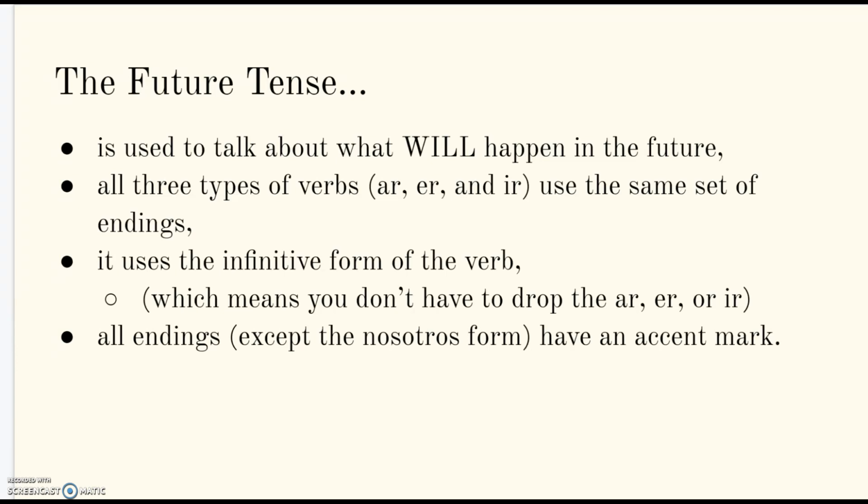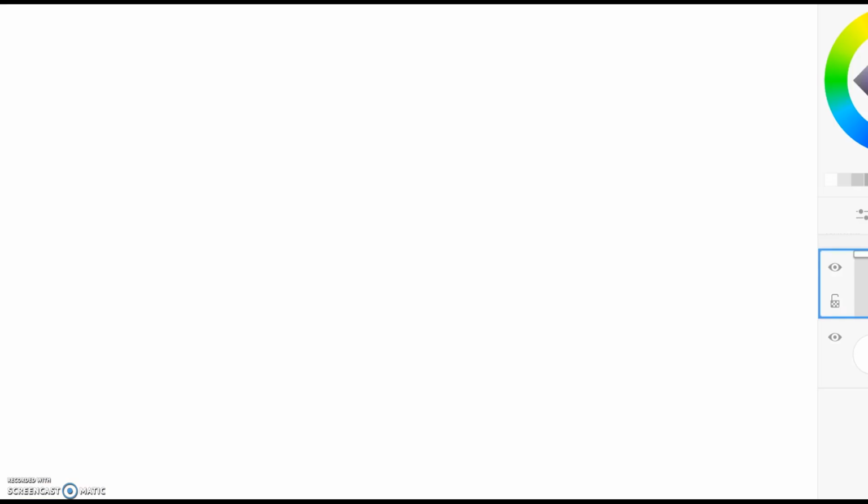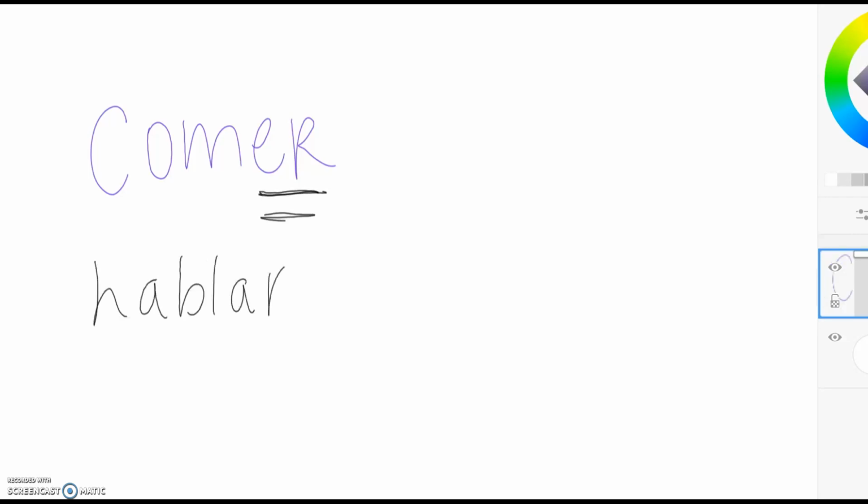So what we do with the future tense is we take the infinitive form of the verb and we add a new ending in addition to the infinitive. So an example, the word comer. Comer is an infinitive because it ends in ER. Hablar is an infinitive because it ends in AR. And then vivir is an infinitive because it ends in IR.